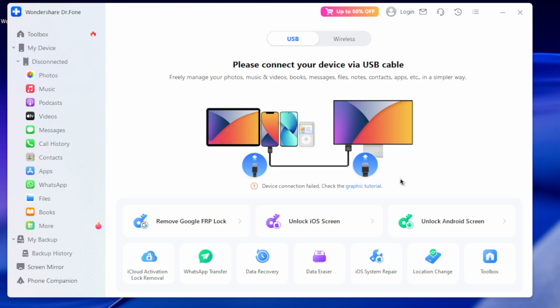If you want to use a data cable, you can do that. Now over here, all the stuff is available. As you can see, apps, contacts, history, messages, everything is available over here. Here is my backup history, screen mirror, and phone companion app. So I think now it's time to connect my device to it to see how this software works.